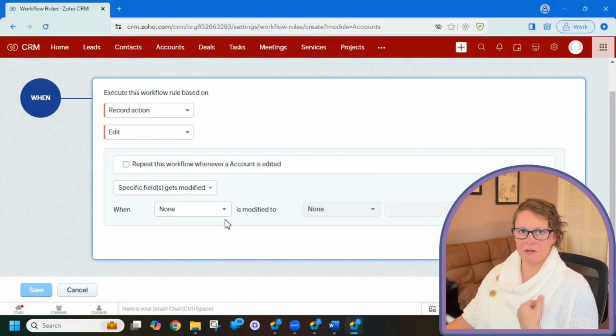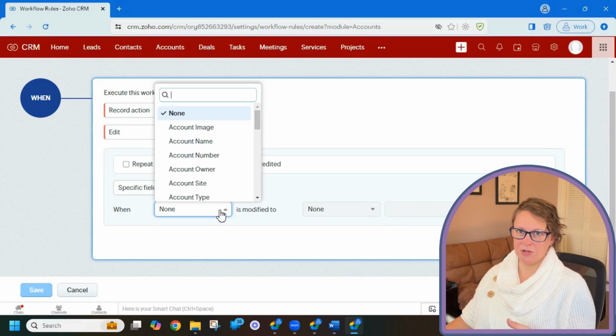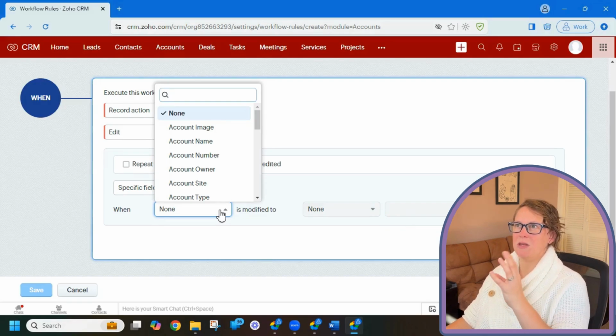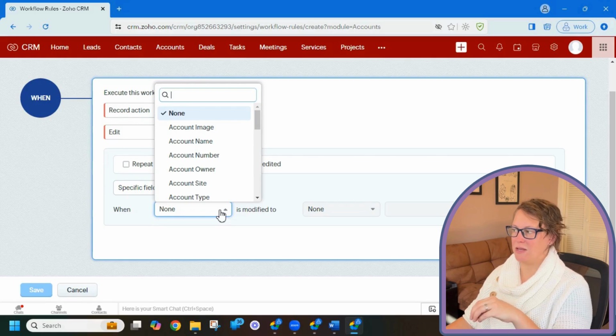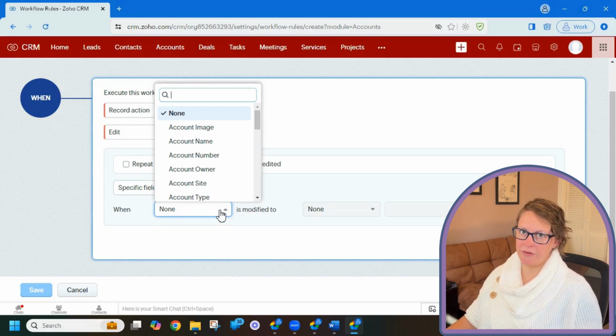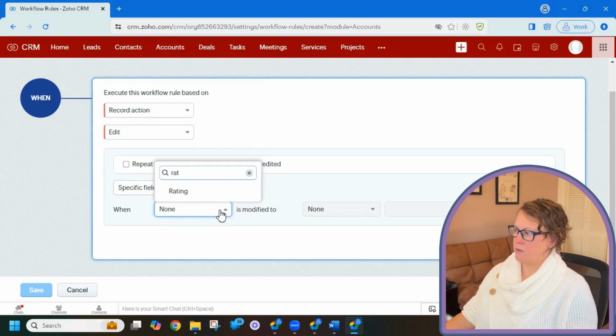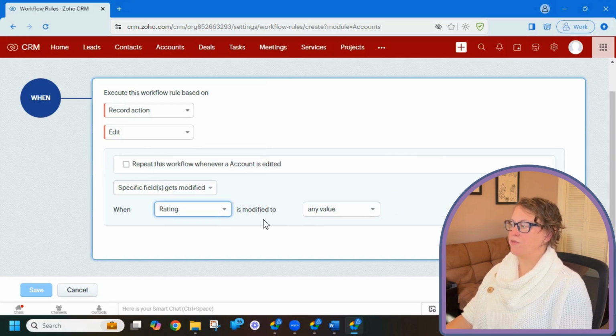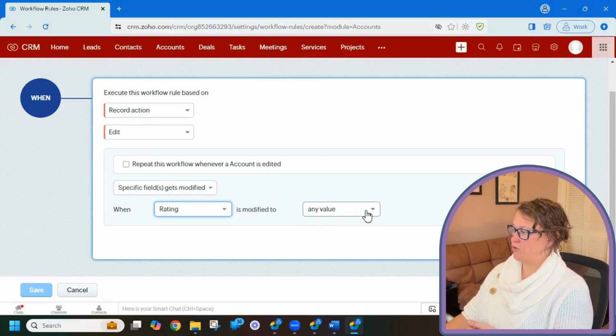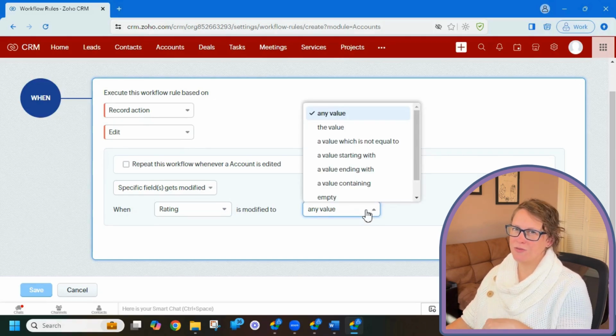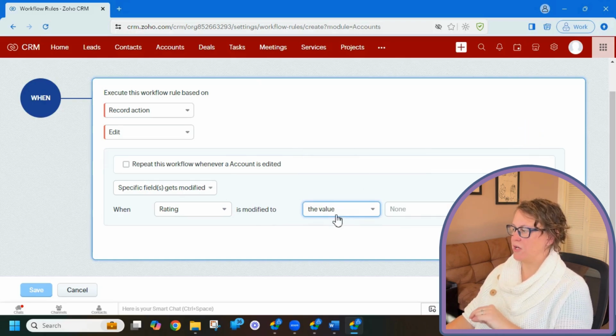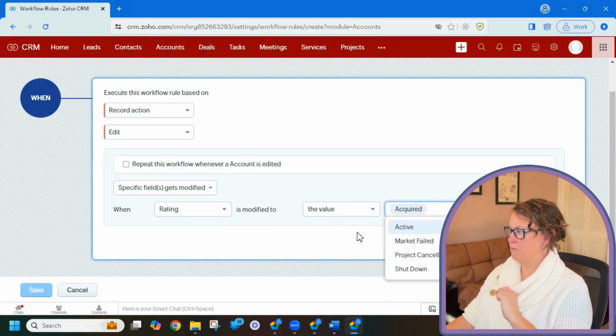For our use case in our example today, we're going to use a specific field because we don't really want this alert to go out anytime any field, or any field in the section that the rating field is in, is updated. We only want it to happen when that rating field is updated. All right, so we're going to choose rating. And from here, we get even more options, right? So when the rating is modified to any value, so modified at all, then it will trigger a set of actions. But that's not quite true for our situation. It's a specific value that we want. So we can say it's modified to the value of acquired.